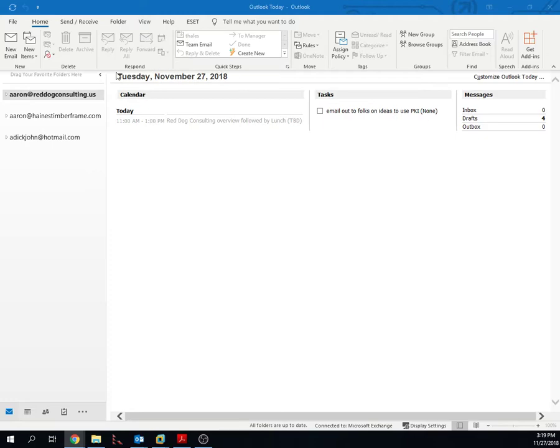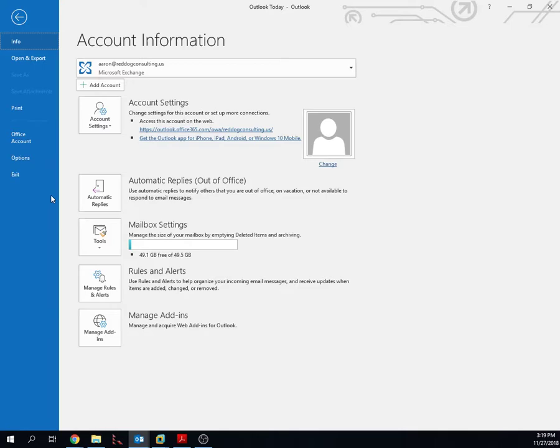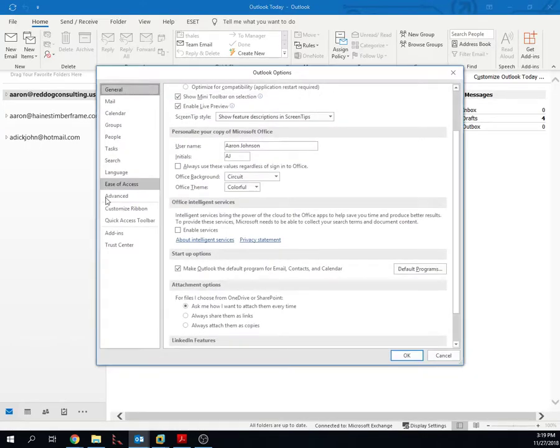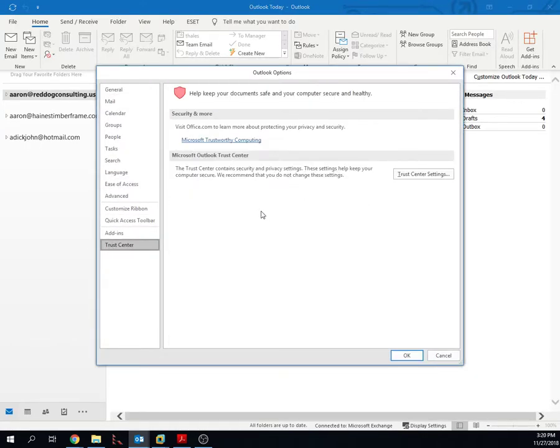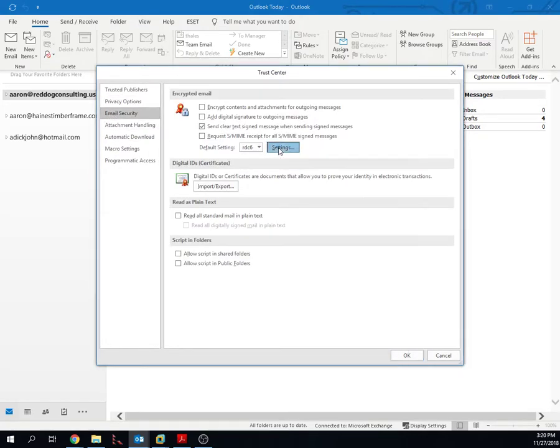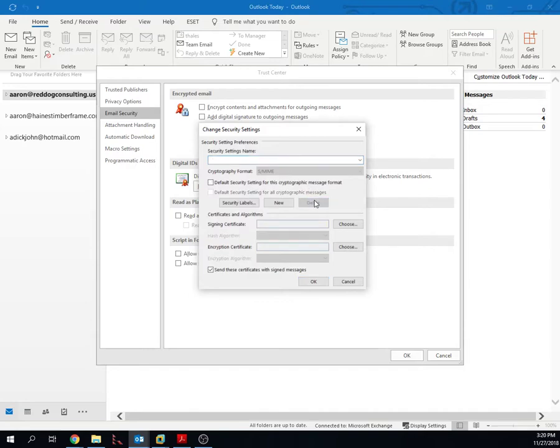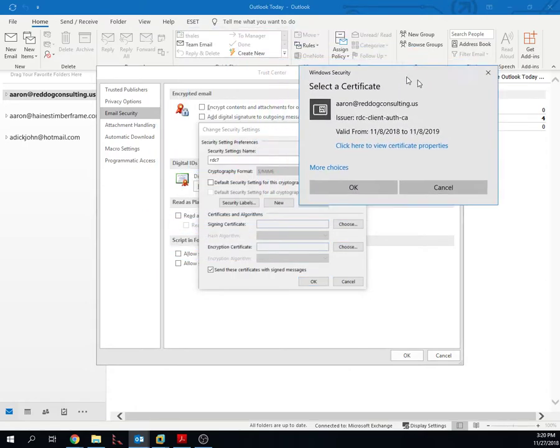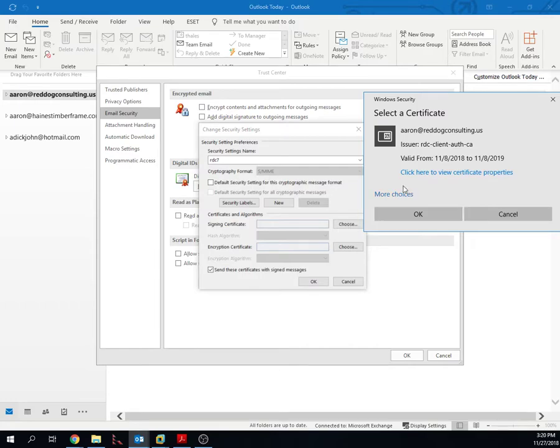So let's get started. This is the Outlook client that comes down from Office 365. To get started, you hit File on the Exchange account you're using, Options, and the Trust Center, and then Trust Center Settings, and Email Security. So we'll go ahead and delete the previous one so we can set up a new one, and we'll choose the certificate. I did that kind of fast, but I hit the Choose button.